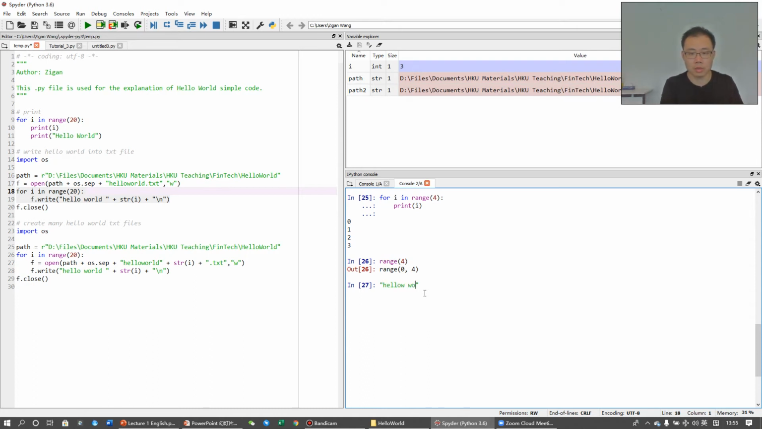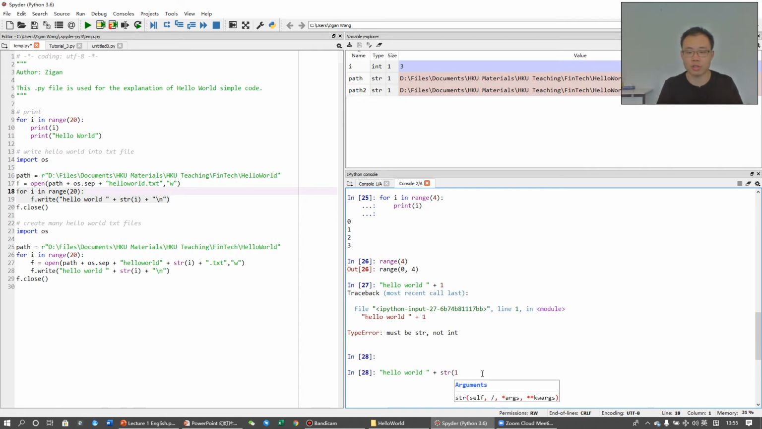Hello world. This is a string plus 1, where 1 is a numerical number. You will find an arrow, and the warning sign says it must be a string, not an integer. So how do we convert a numerical value into a string? We talked about this before, the conversion of data types. We use the str function. If you do this, you will find it's hello world 1.